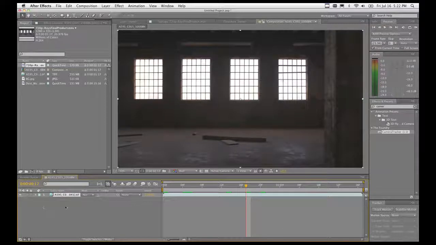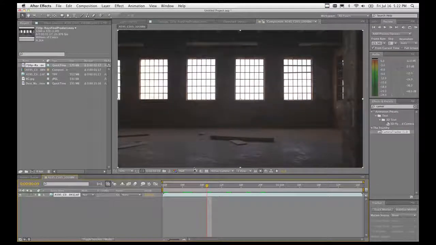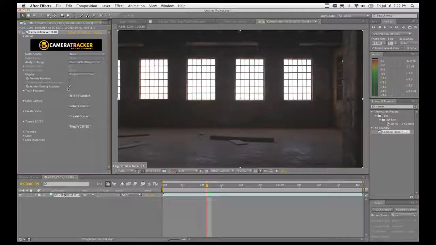So let's start. I've thrown our footage in a composition right here, and it's the footage that you've all seen. We're going to put this up to full res. We're going to apply the camera tracking plugin here, and when it analyzes, it likes to do it at full resolution, so just make sure that's set to full. So here's the interface of the Foundry's CameraTracker.